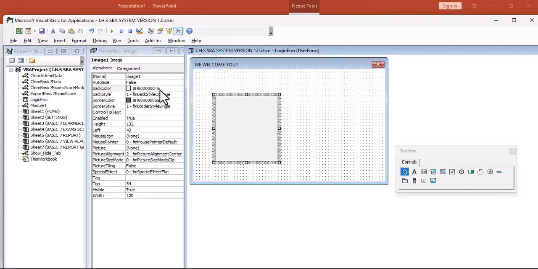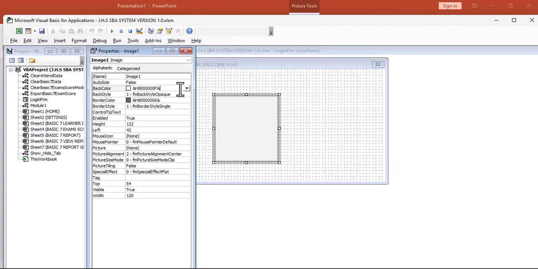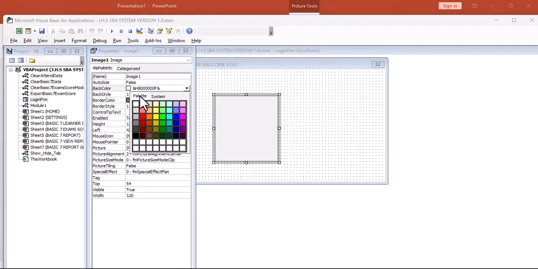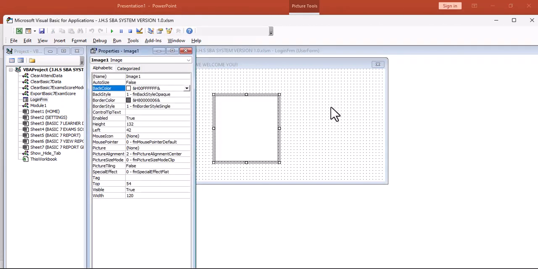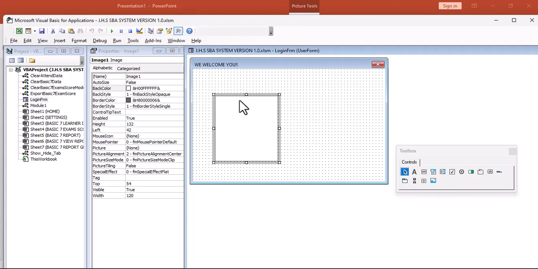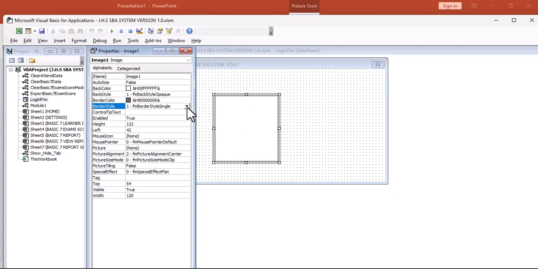That's perfect. Now let's change the back color to suit the original interface. Let's change the border style. We don't like the border style to be none. That's perfect.